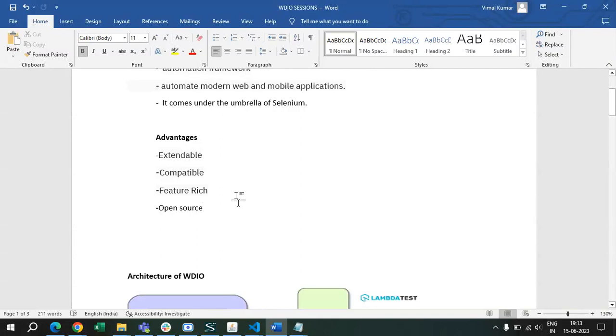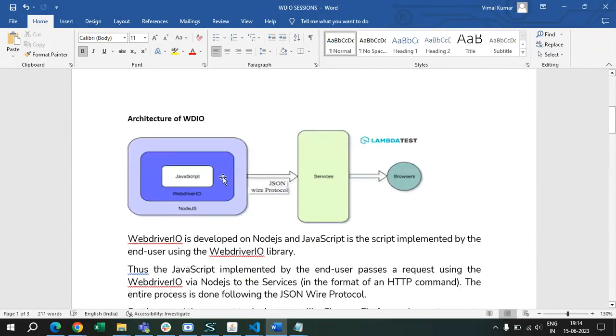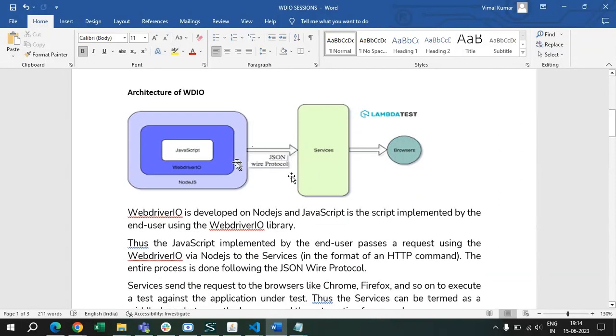Now, the fourth one is open source. It is freely available with the npm package. You simply have to install Node.js, which I will tell you in later sessions how you can install with WebdriverIO. Now, if I move to the architecture of WDIO, you can see WDIO totally works on Node.js.